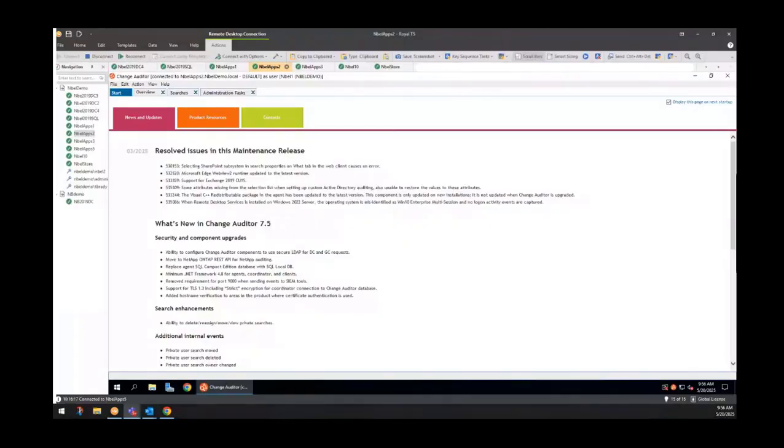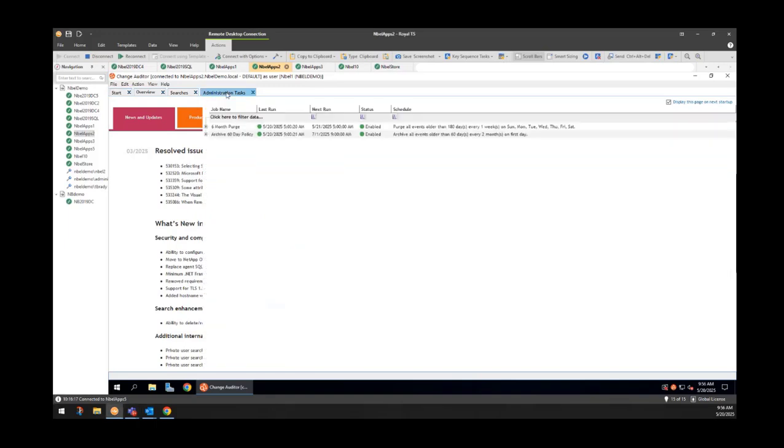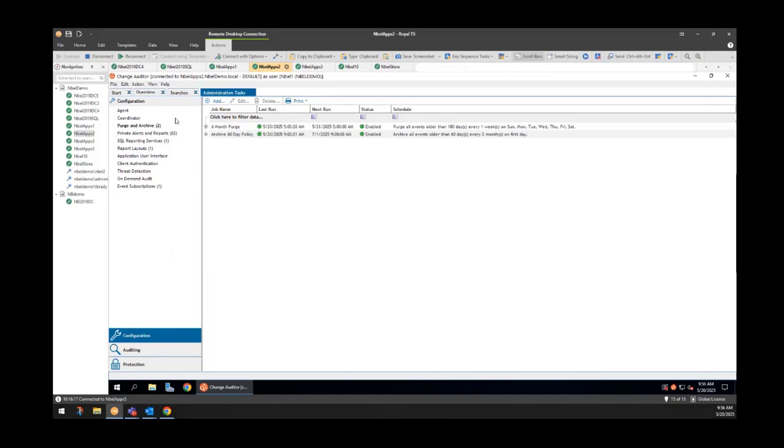Good afternoon. Today we're going to talk about managing purge jobs in change order. Within the main console, you would go to Administration Tasks. Once in Administration Tasks, you will see a Purge and Archive tab.